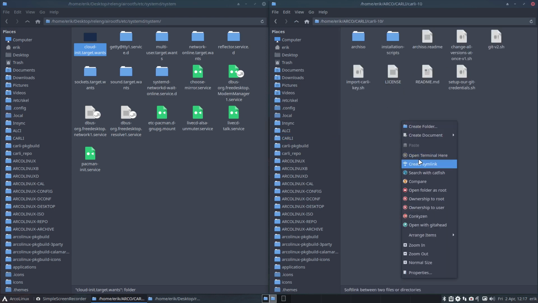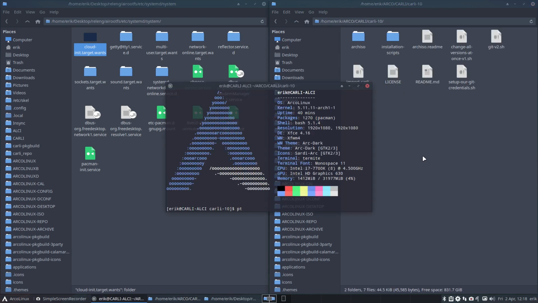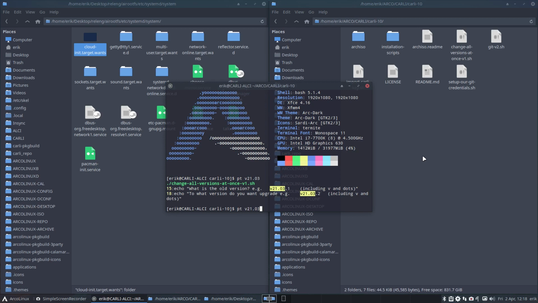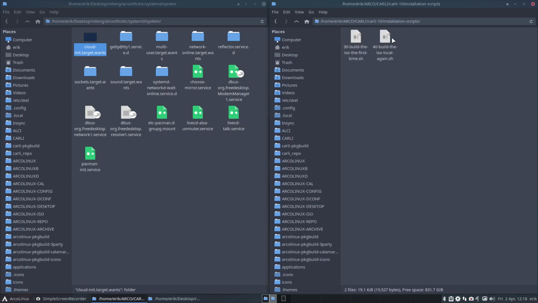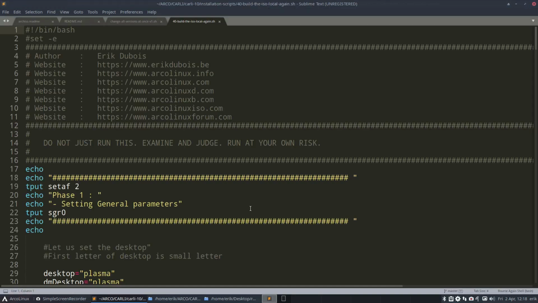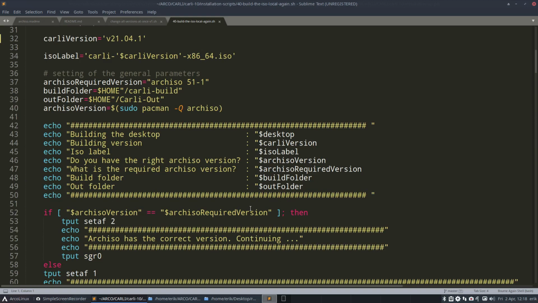Actually, I do a version 21.04. No, let's try 03. Okay, 04. Okay, so etc def release is 4, ISO label is 4, ISO version is 4, and here are my scripts 30 and 40. So when I build my scripts, it has the correct number. Do I need to change something in the script here?